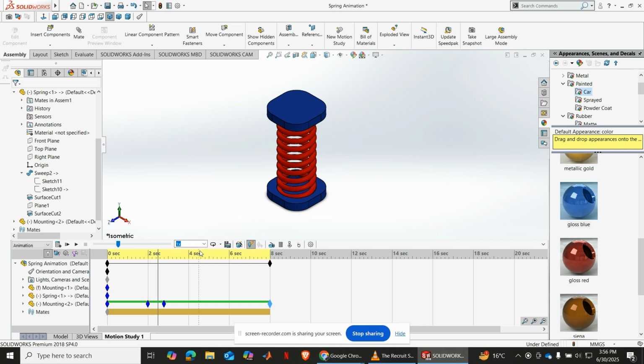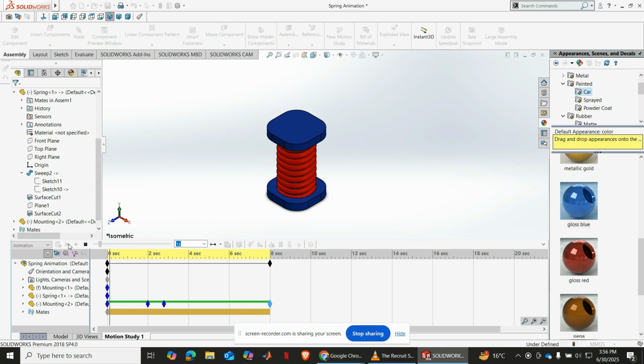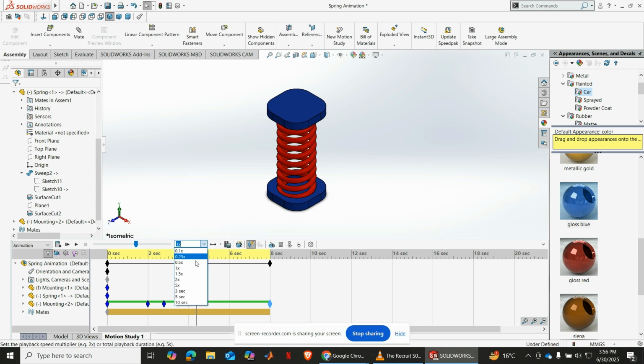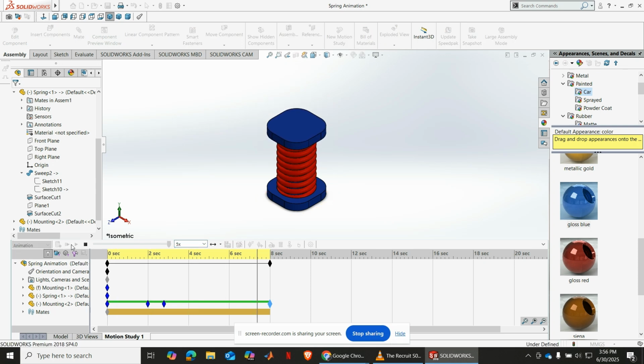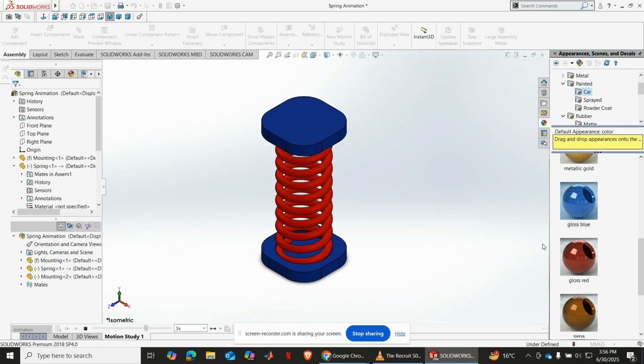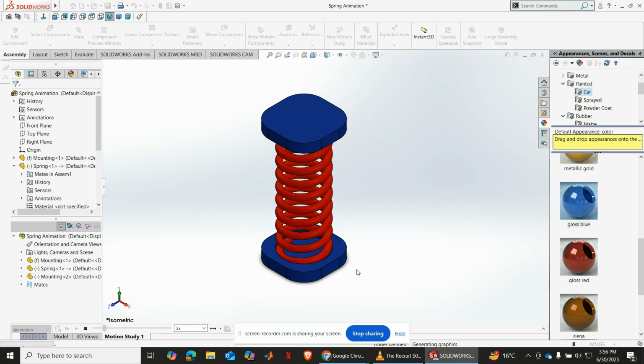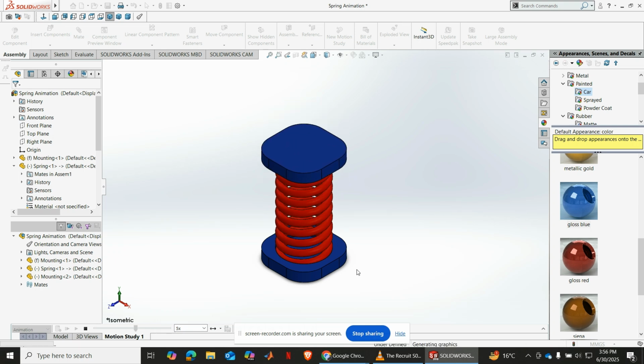Okay, so stop. Hapa naweza nikasema playback mode ama reciprocate, kwa sababu spring is meant to reciprocate, and then say play. Yes, perfect. So I can add the speed here, let's say 5 times. Let's say play. Okay, I can minimize this. Yeah. So there we have our spring animation, right?